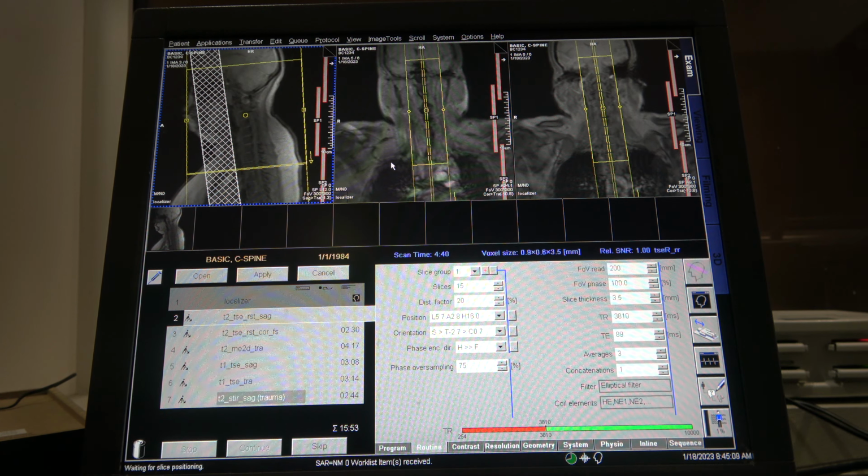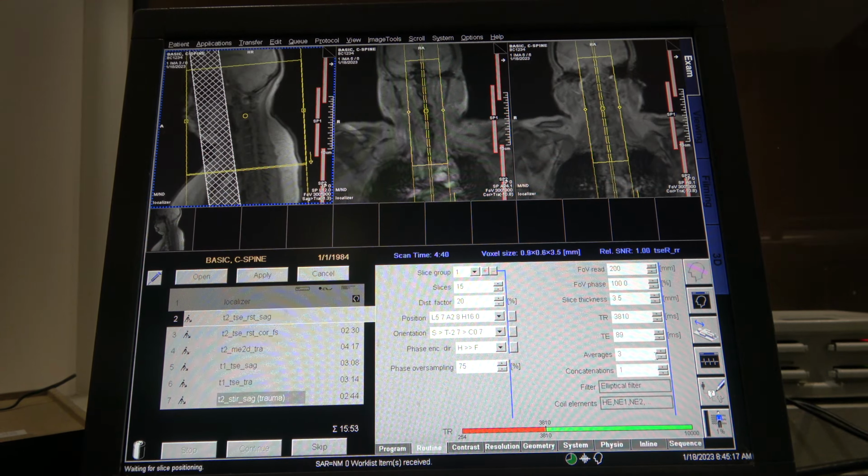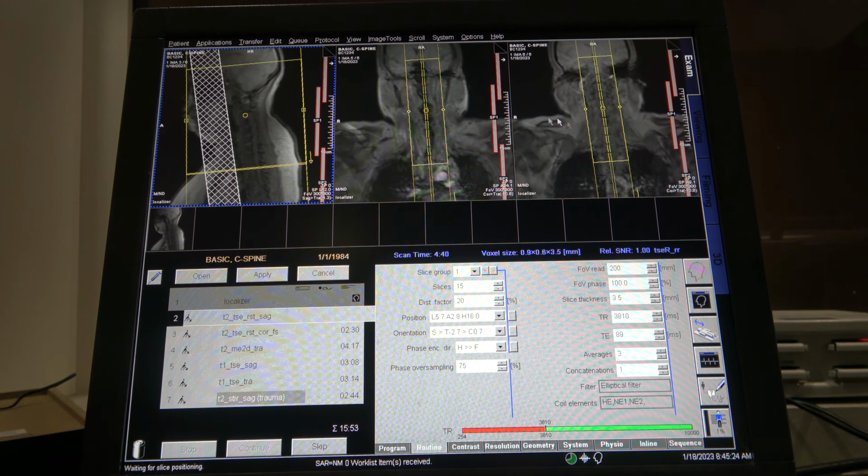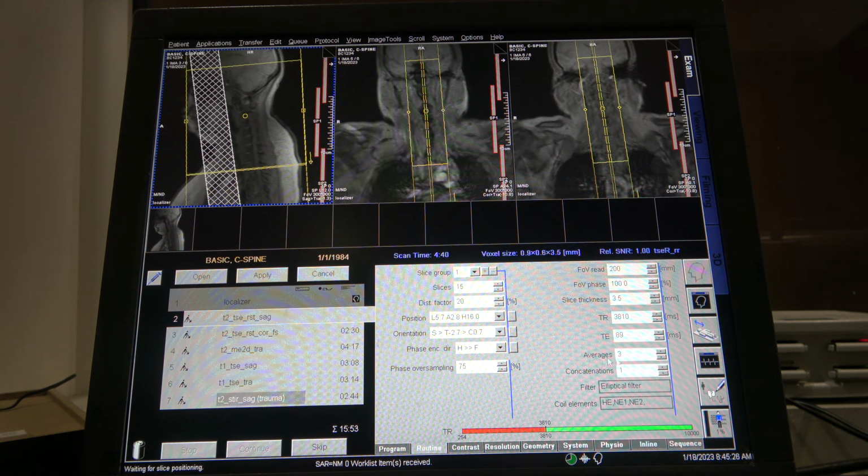Now, this scan is 4 minutes and 40 seconds because it has 3 averages. The more averages, the more I want to say 4K or better quality resolution. Your images are going to look more sharp. Okay. But since we have a volunteer on the table, let's not make it too long. All right, so I cut down an average, and you see how it cuts down the time. I cut it by a minute. All right, let's start this.